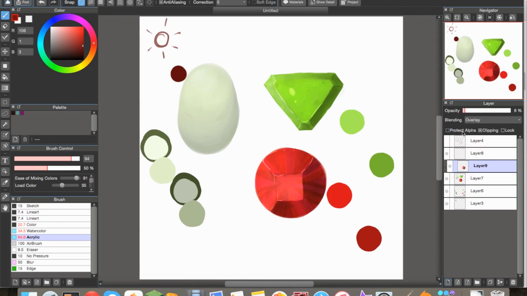Oh. There's not much difference between this and that. There. Good enough. Yep. That looks awful. Yeah, gemstones. I'm gonna delete this.